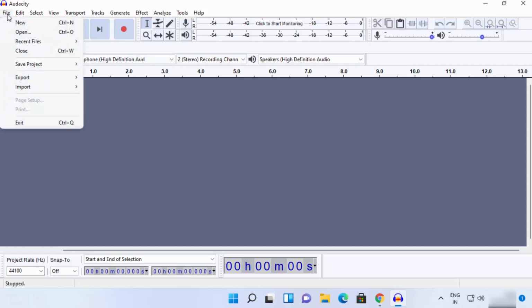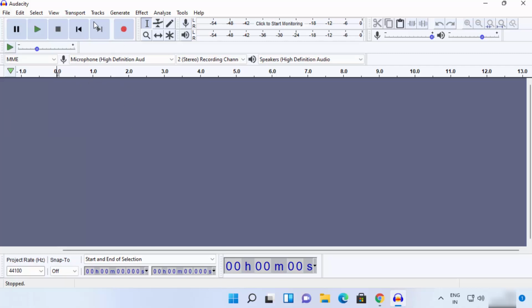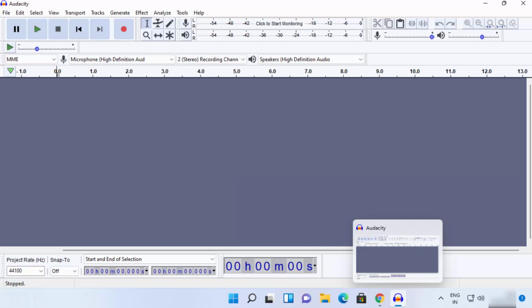So from here I can open any audio file, or I can start the recording, or Audacity has many features related to your audio files, so you can explore all these features using this ribbon here. So this is how you can download and install Audacity on your Windows 11 operating system.